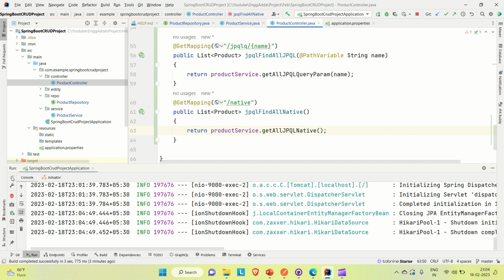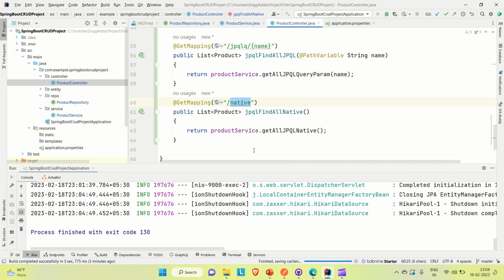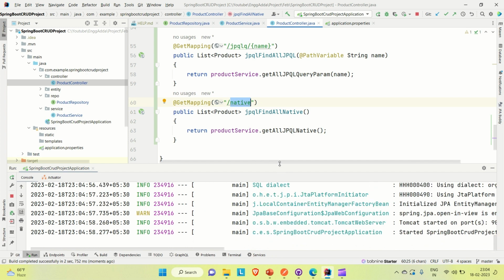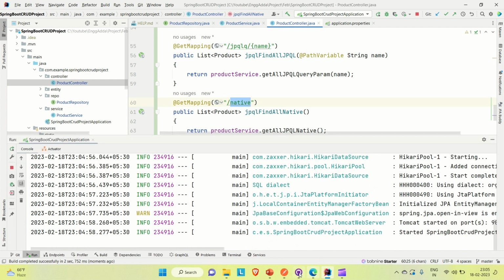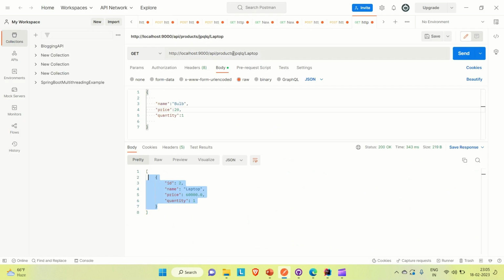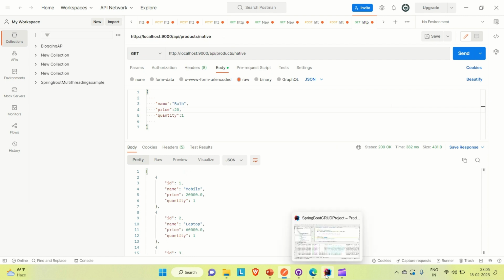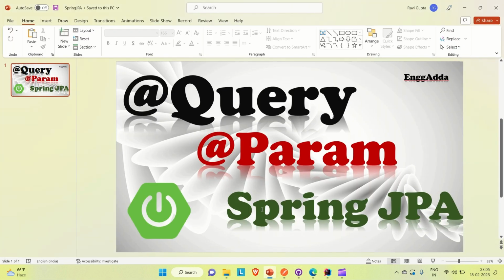Now let me run this application and hit this endpoint. So copy this, let our application come up. What it will do is find all the products from the table. So go to Postman. Let me remove this, paste it, and then just hit it. So you can see we are able to fetch all the records from the table. So this is how you can use @Query and @Param to run a query, either a Hibernate or JPQL query or a native query in Spring Data JPA.